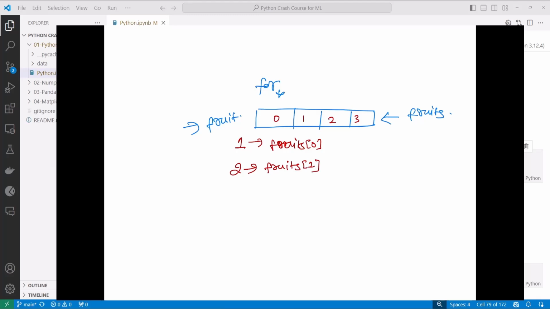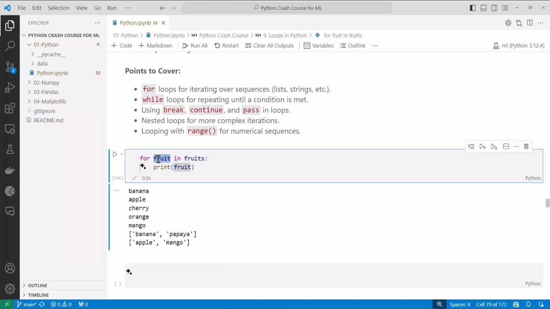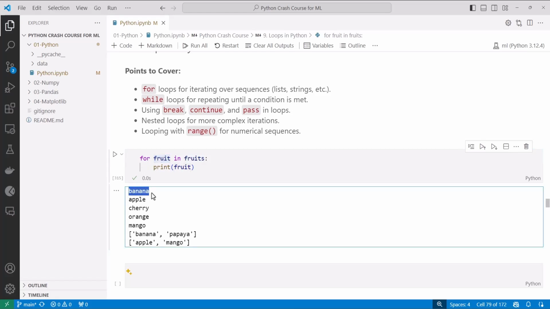So as you apply this for loop, for fruit in fruits, it becomes like that. This fruit variable will first read this value, then this one, and so on. Like that it reads. So that's what we are seeing here. In the first iteration it reads the first value, and then in the second iteration it reads the second value, and so on.